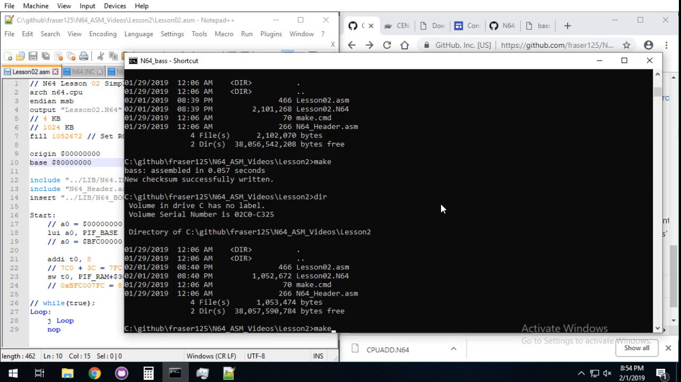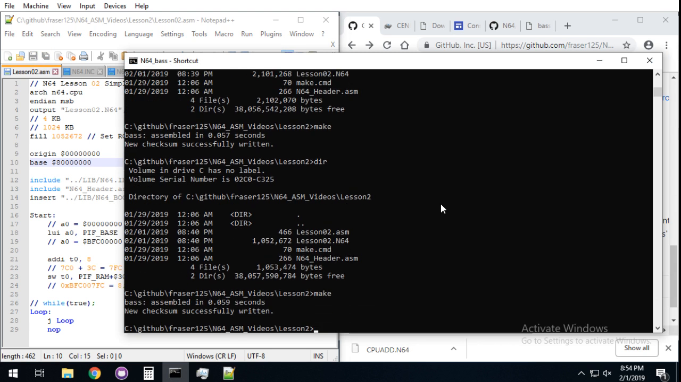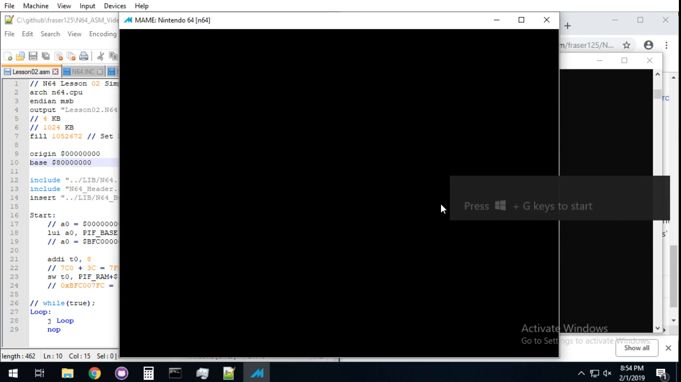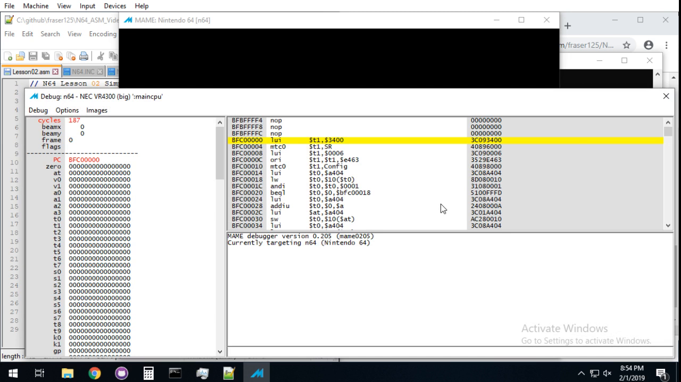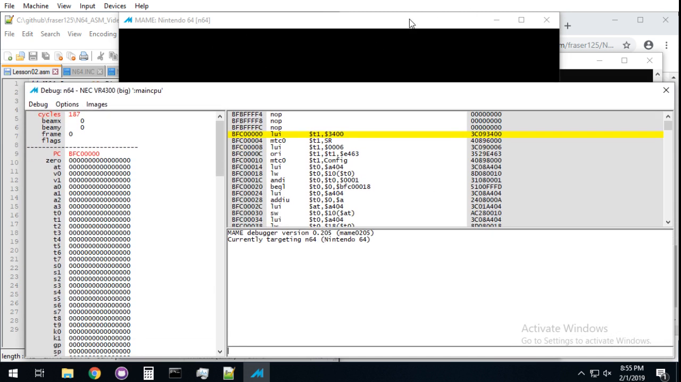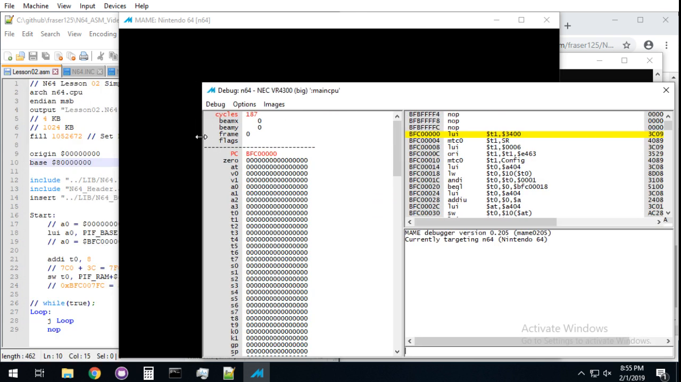I will go ahead and make it, and I'm going to debug this so you can see at least the start of the steps of what we'll be doing here. So, debug lesson 2. For those that saw in the last session, when you just let MAME run at full speed, it uses up the whole CPU. When you're running in debug mode, you don't have those kinds of issues.